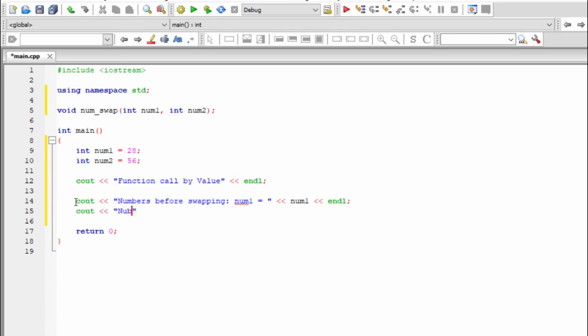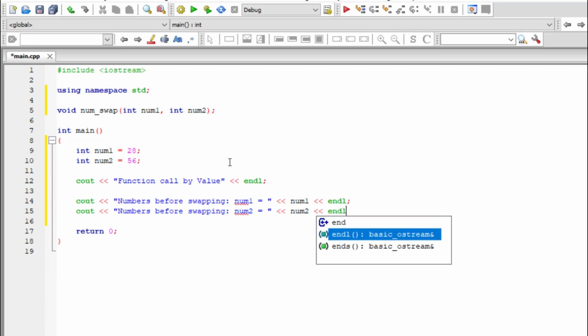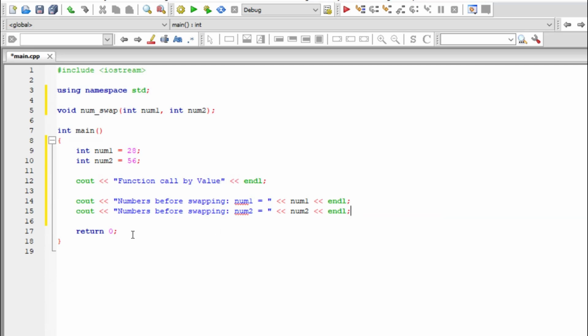So numbers before swapping num2 is equal to num2, and put a semicolon at the end. So numbers before swapping, num1 is equal to num1, which is going to get a value of num1.